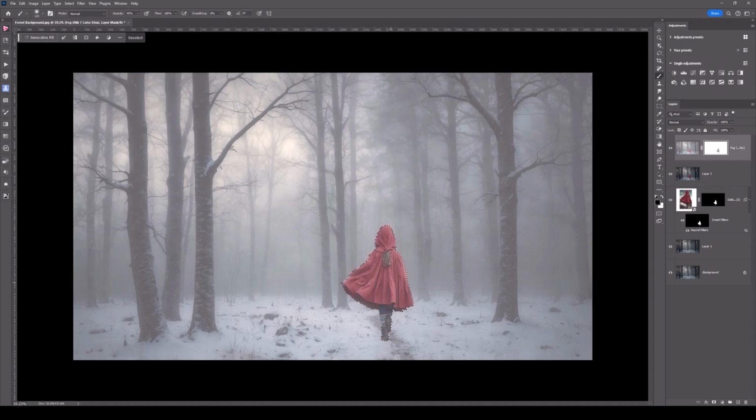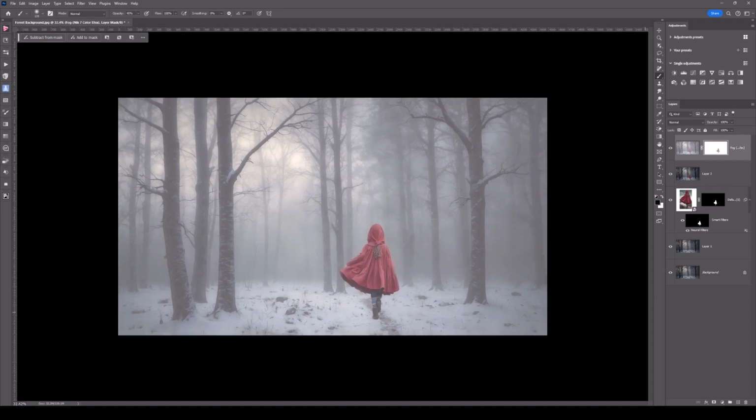Once I've done that, I'm going to deselect with Control D, and let's have a look at the image now. It's got atmosphere, it's got that pop of colour, and I can now continue on with my workflow. This is a quick tip. Have fun being creative.